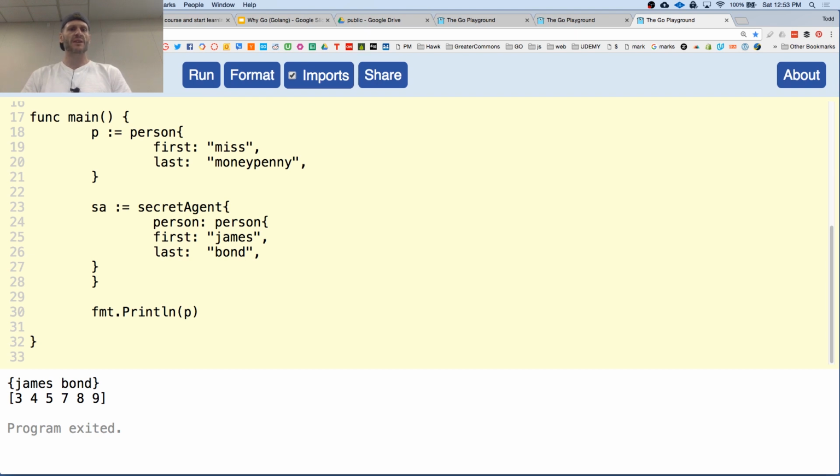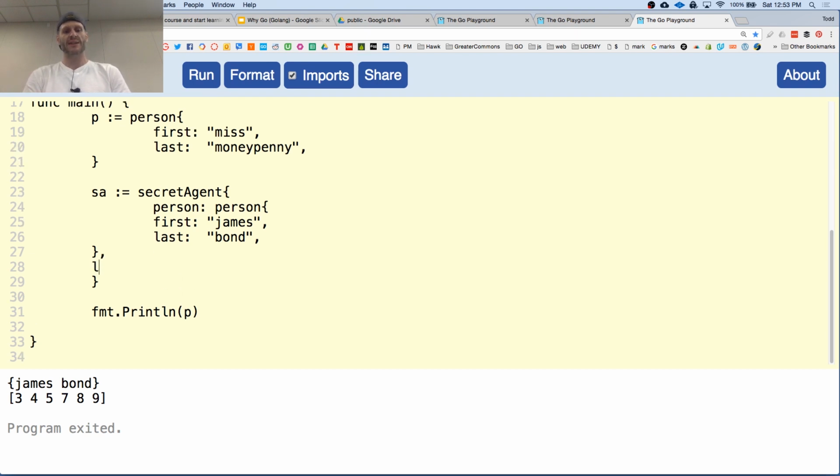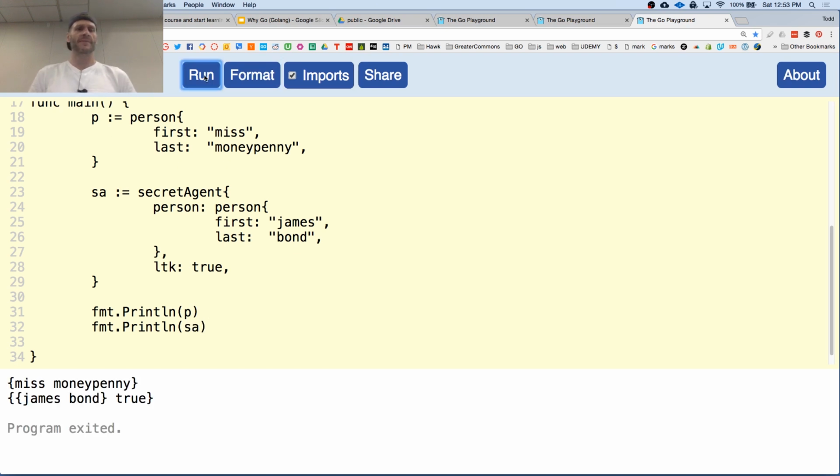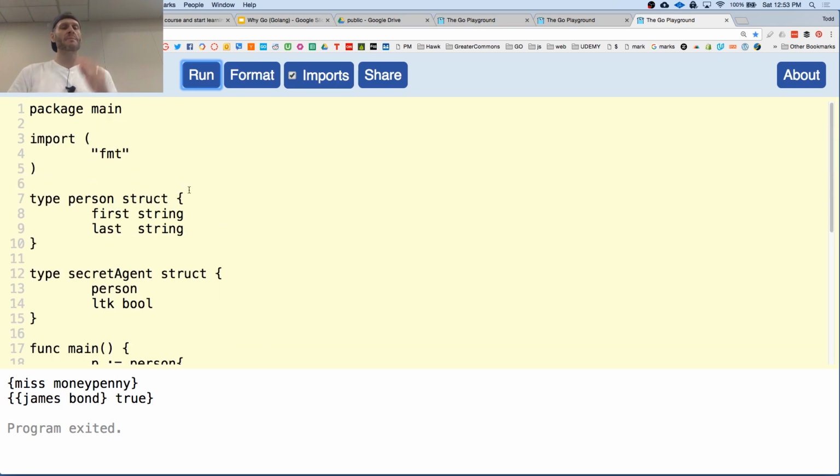The first value is going to be person, and then the next value is going to be license to kill, and that's going to be true, because James Bond's got a license to kill. And then I'm going to format that. That all formats. I'm going to print out my person, which will be Miss Moneypenny, and I'm going to print out my secret agent, and that will be James Bond. Beautiful, right?